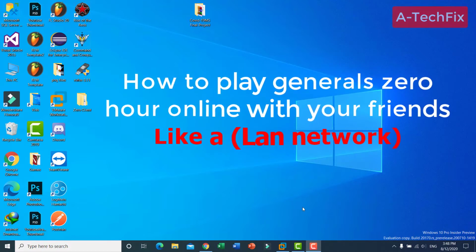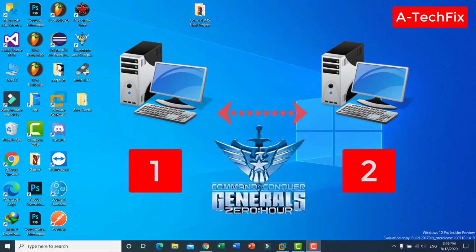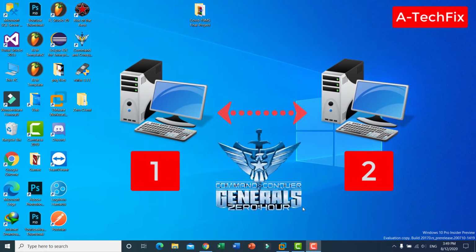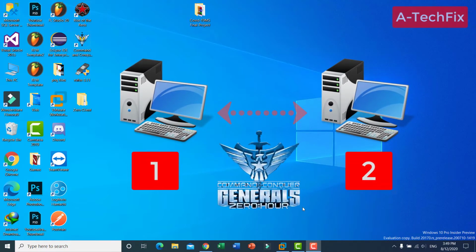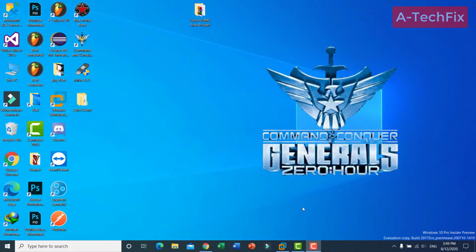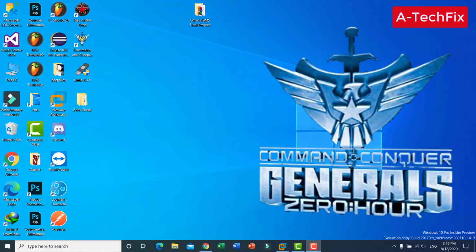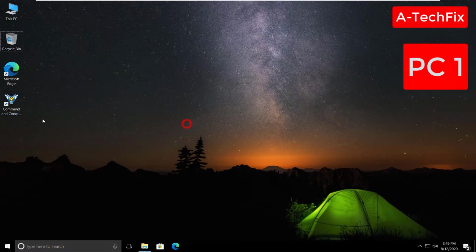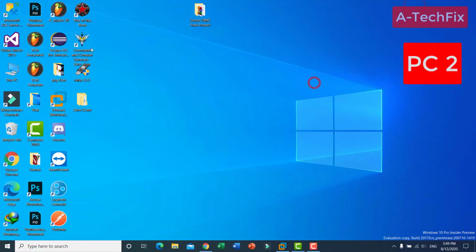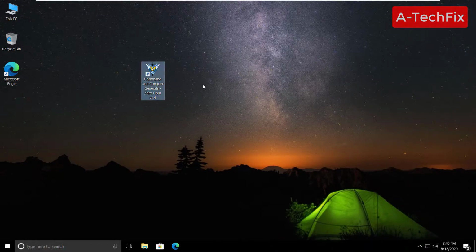Okay, as you can see here, let's say we have two devices, two PCs, and we want to play General Zero Hour on these PCs. First, you should install General Zero Hour on these two devices. As you can see, this one, also this one, and also we have this one.